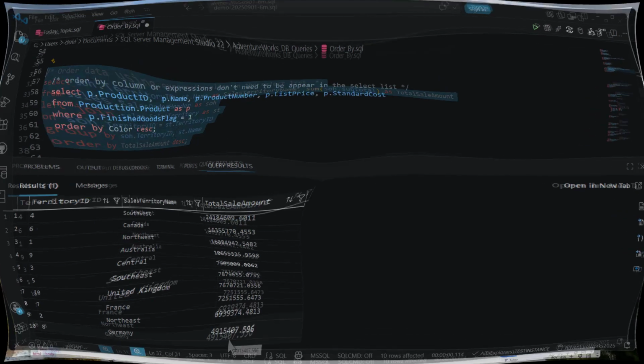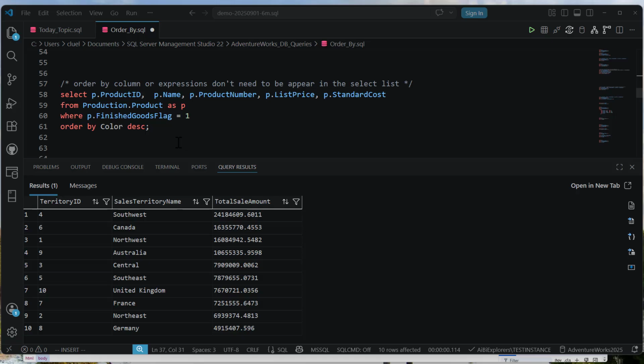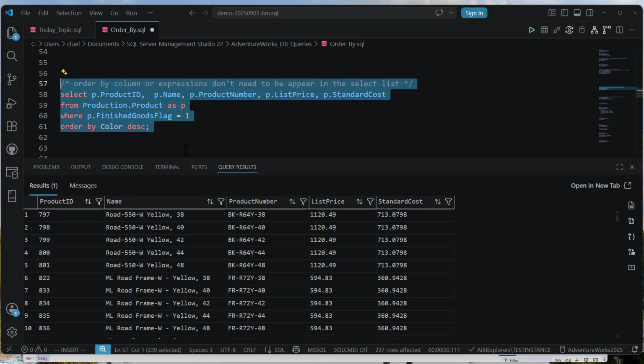So if we run the query, Southwest has the most sales and Germany has the least sales in terms of dollar amount. Another example here, when we order the data in SQL, the expression or the column doesn't need to be in the select list. So here we select the product ID, the product name, product number, list price, and standard cost. But we order the data by color, the product color. If we run the query here, it will order the products by color in descending order, even though the color column is not in the select list.